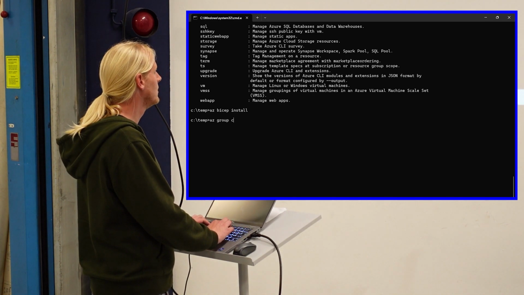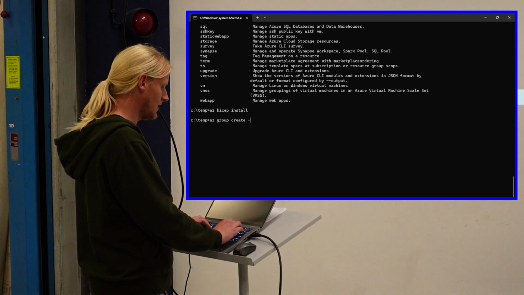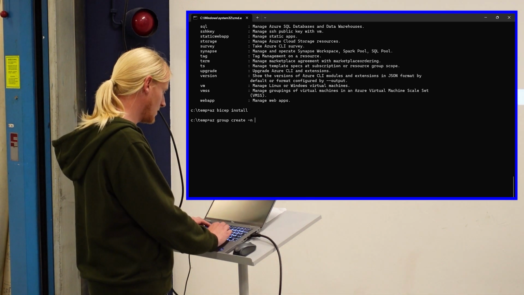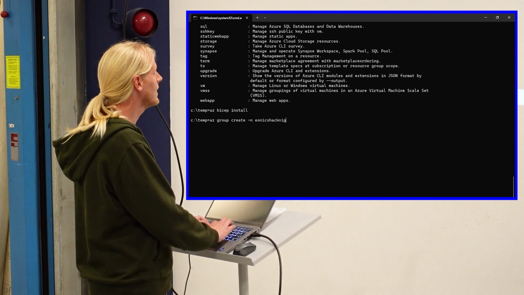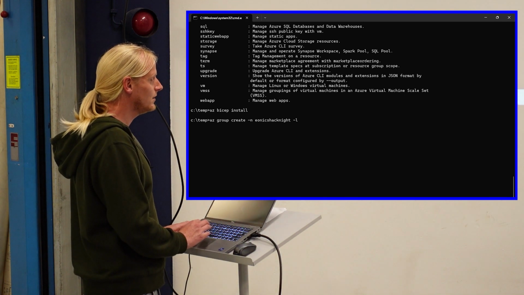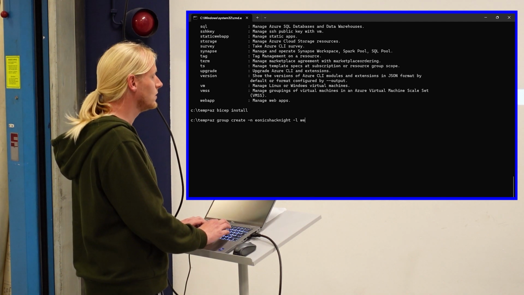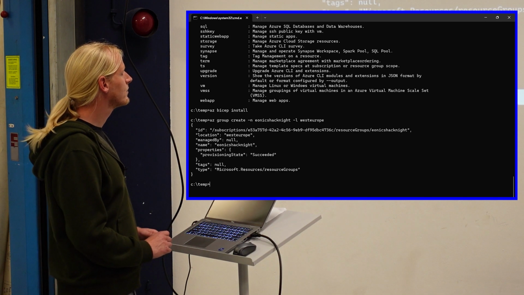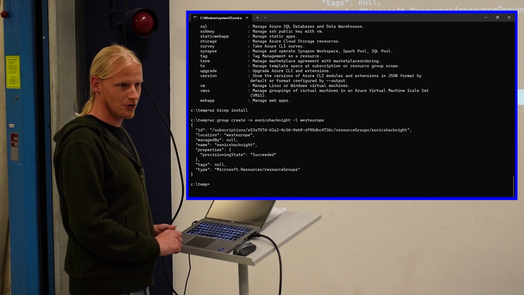So we can say group create, -n gives the name of the resource group. What do we have? Eonics Hack Night. And you can do -l, that's for the location. So we say West Europe, and then it should create a resource group. So it has created a resource group.